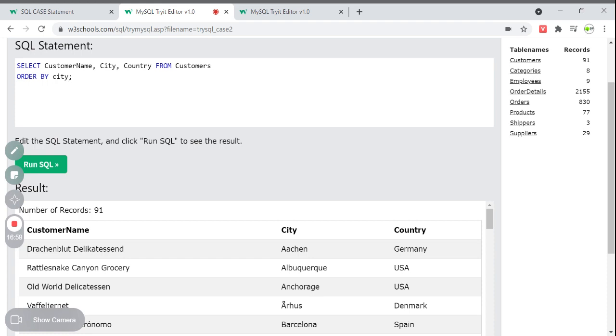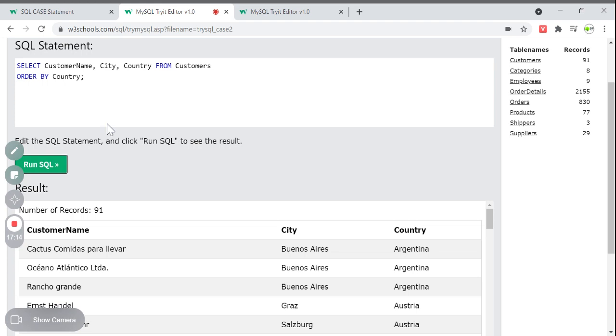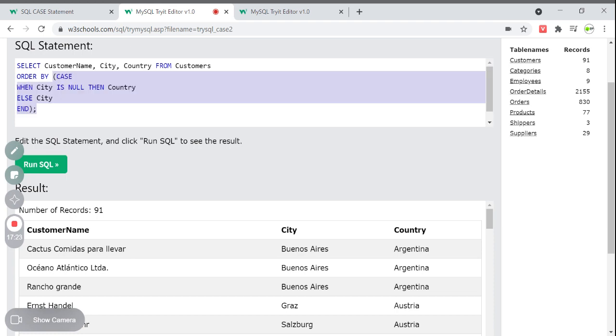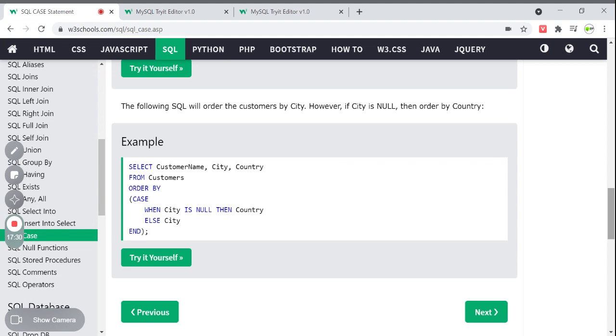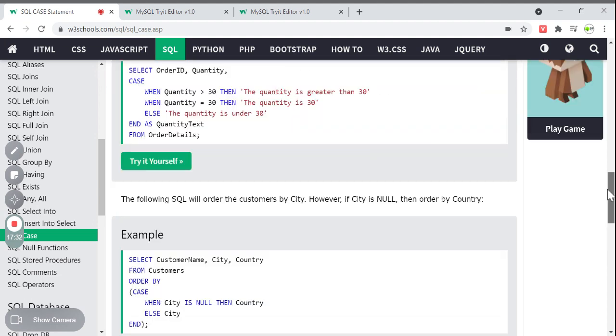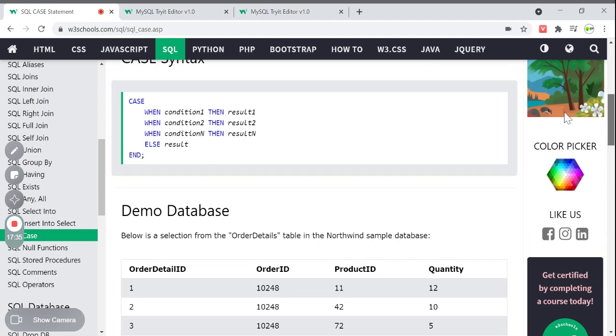Or you can directly give sort by city; the column name should be the same one. 91 records will be there. Or if you don't want to sort by city, you can sort by country. But what if the country name is null? Then you can use the case also so that you get things clear. Good results will come if you go through these types of sorting, which helps you get effective results out of the database. So this is nothing but case examples and all the syntax.